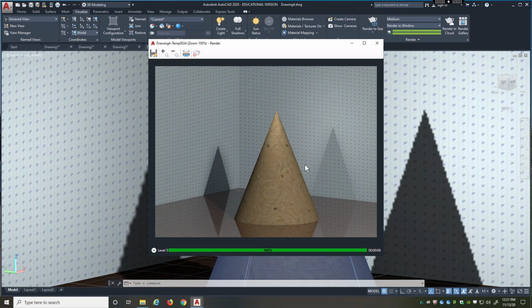Again, don't be afraid to experiment and try. That's what this is about. Getting used to things, getting familiar, switching up materials, you know, maybe changing reflective properties. It's really all up to you. All right. That is the cone project.